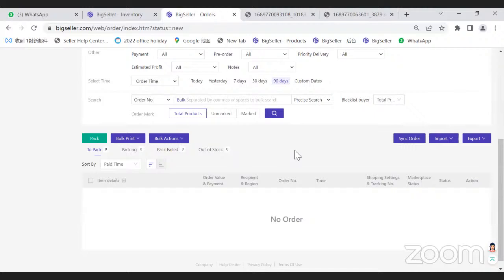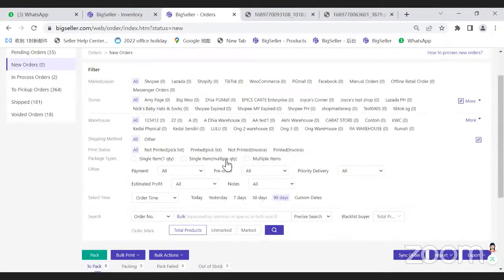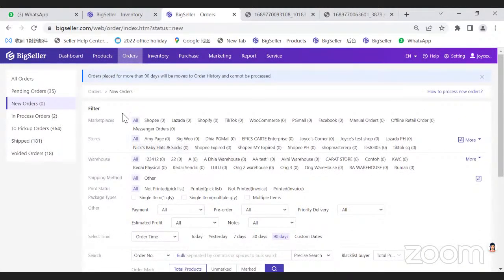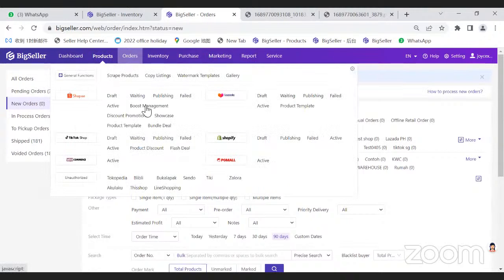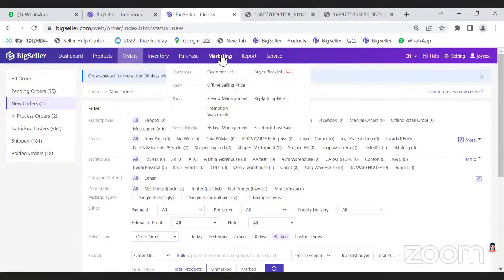Okay. Next question. How do we increase our buyers using your app? For increasing buyers, you can try some features like Big Seller Shopee auto boosting to get more traffic for your products. Here, boost management. And also you can use other features like review management, which we also call auto reply. When you have a review on the products, Big Seller will automatically reply to the review from your buyer. By using this feature, you can leave a good impression to your customer.